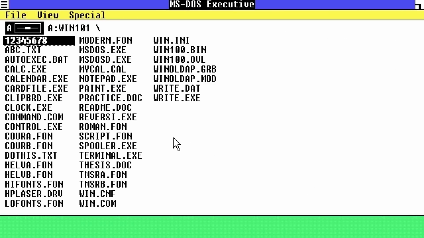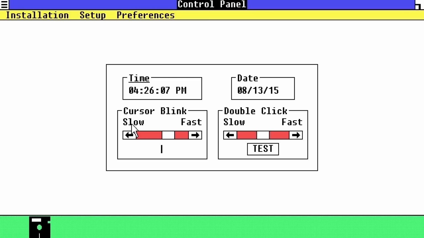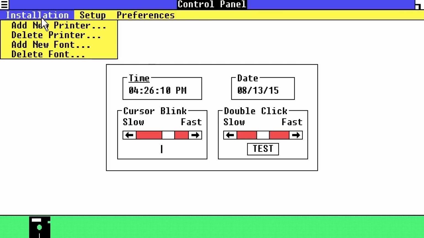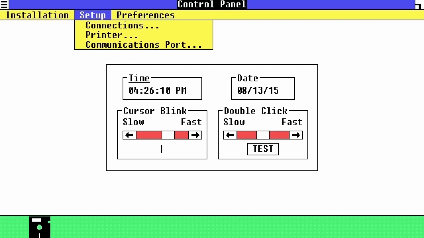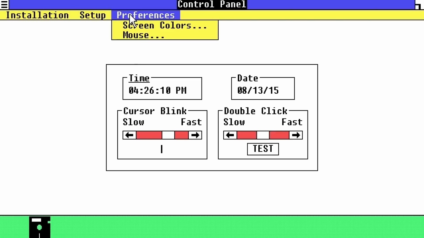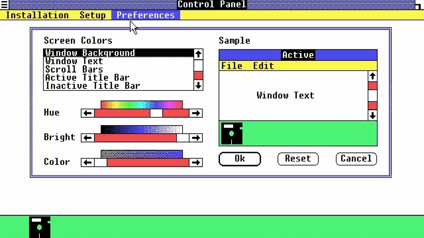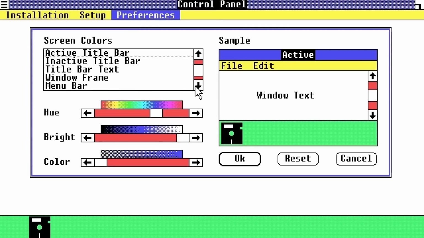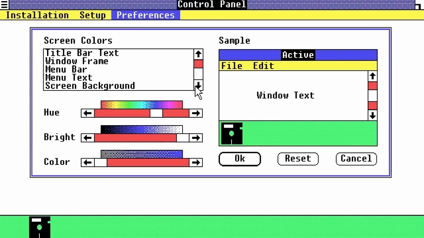Let's take a look at customization. That's one thing Microsoft has always pretty much had in their system. So if we go to control.exe, this is our control panel, double click it, we get all of our settings here: date and time, cursor settings. We have installation options, configuring printers, fonts, connections, communication ports, and my personal favorite, screen colors. You can do a lot of this kind of stuff nowadays. They had this back in the original version here, 1.01.